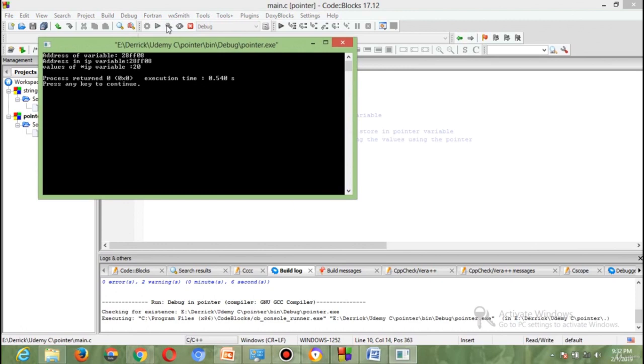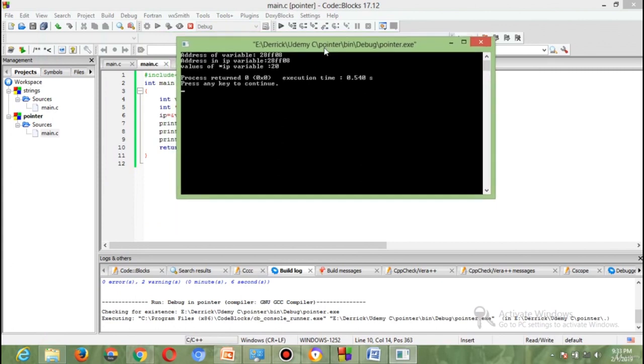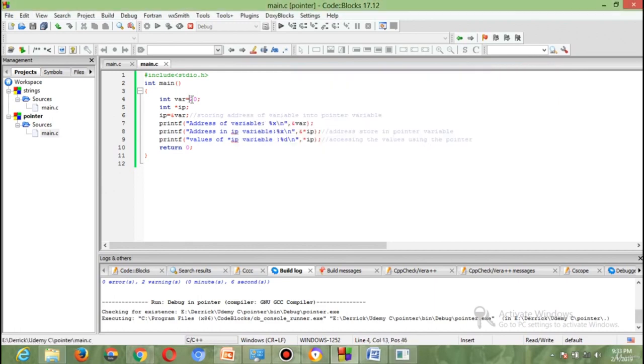Okay, so when compiled and executed, it produces this result. The address or the storage location is 28FFB, and then the address in the ip variable is 288FFB, and the value of the pointed variable is 20, which is the 20 that we assigned over here. Okay, so this is it for pointers. Let's build another program.